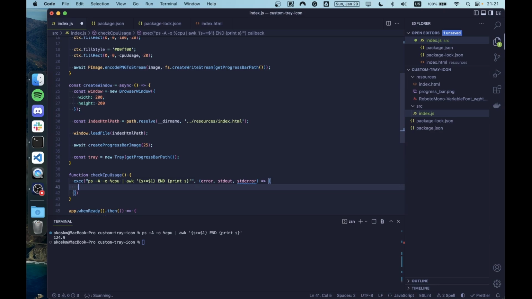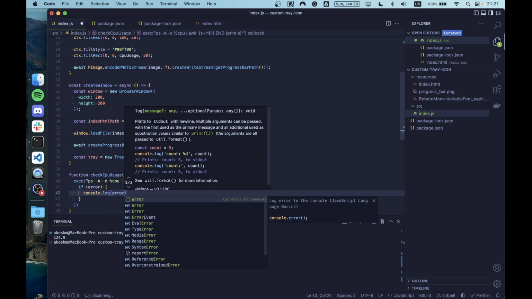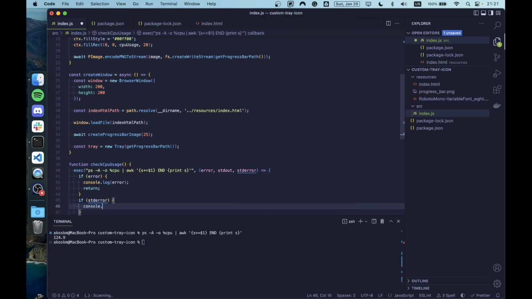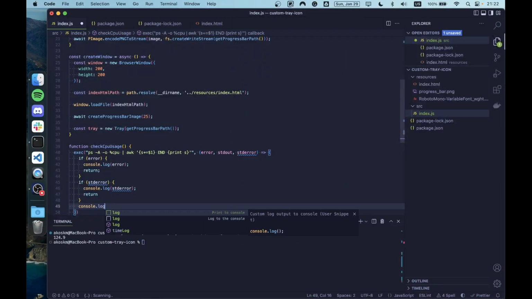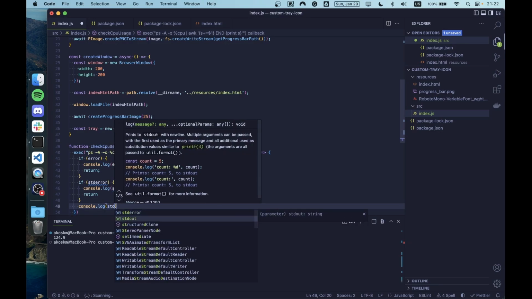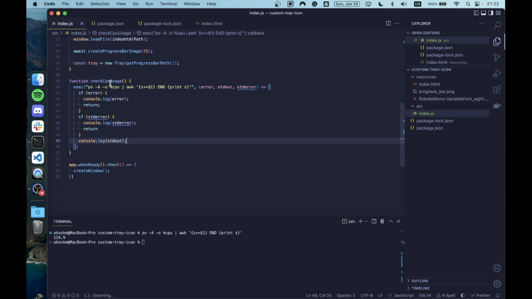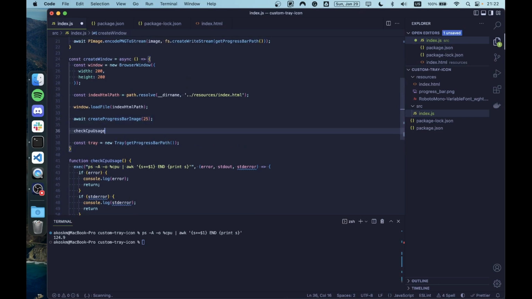So for the start, let's do some basic error handling. So if we have an error, just console log the error and return. If we have something in standard error, do the same thing. Log the standard error and return. Otherwise, we probably have our result. So log the result. It's in standard out. And this should do it. So check CPU usage and run it before we initialize the tray.